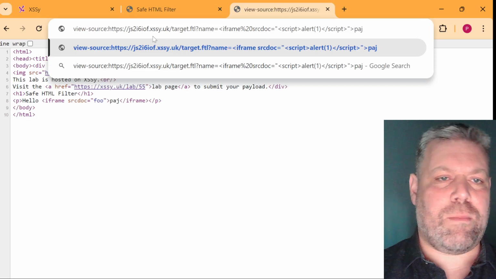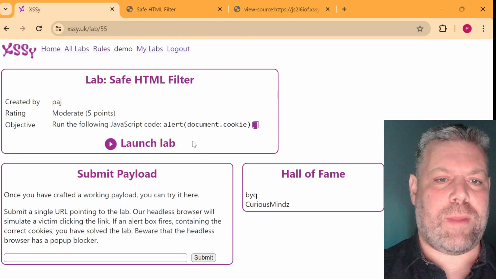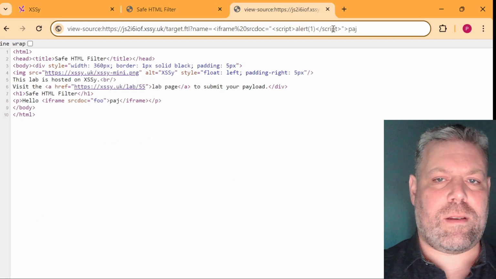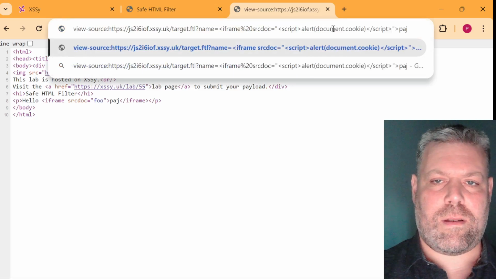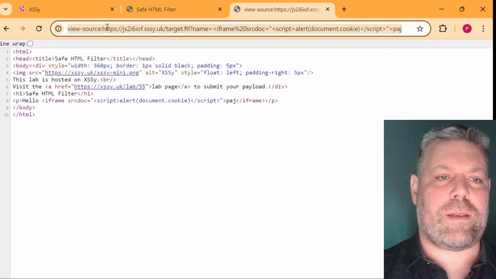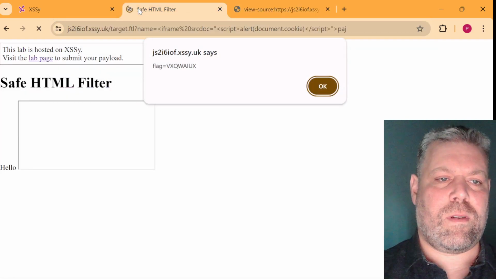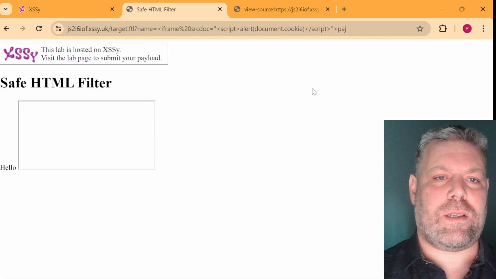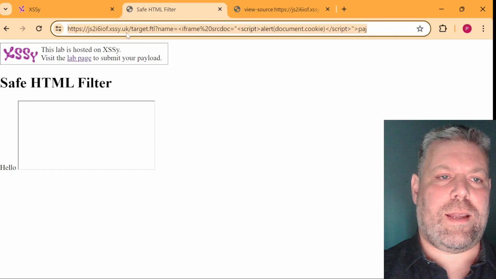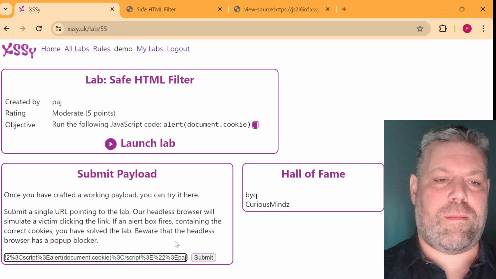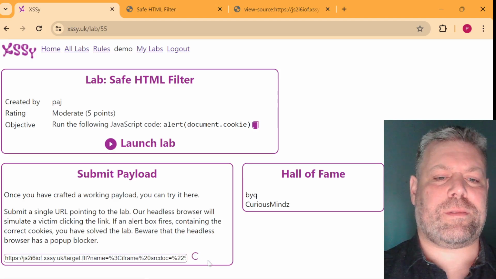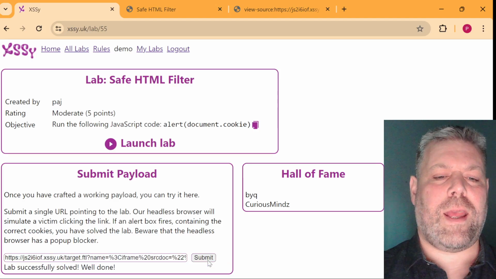In fact, rather than putting alert 1 there, let's get our payload. Oh, and of course we don't want this in view source. And there we go. So our payload has triggered, and just to be sure, let's take this and submit it to the headless browser. And there we go. We've successfully solved the lab.